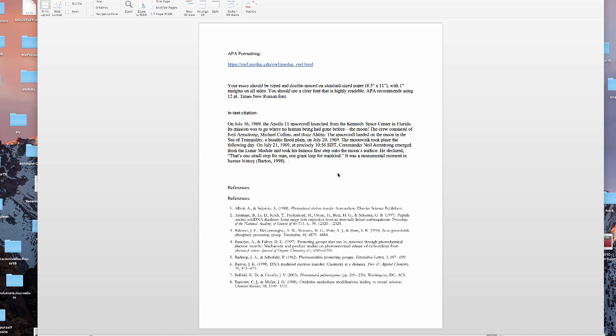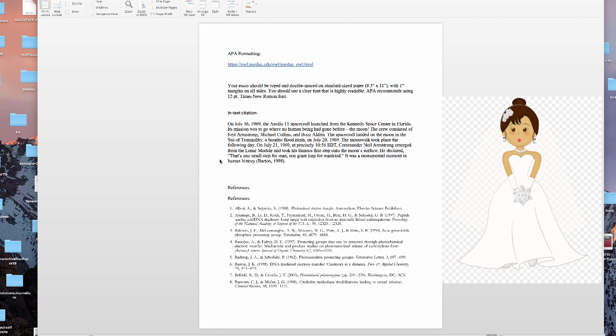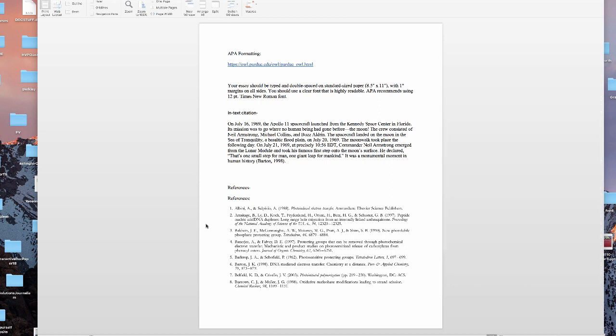And you'll always put that in parentheses at the end of a paragraph where you're using someone else's ideas or thoughts, or you look the information up someplace. Okay, so that's the groom. The groom always points to the bride, and the bride is the references because she's more complicated, okay?